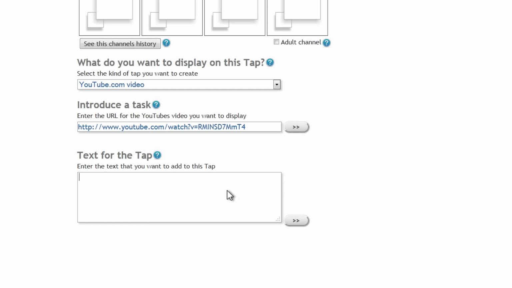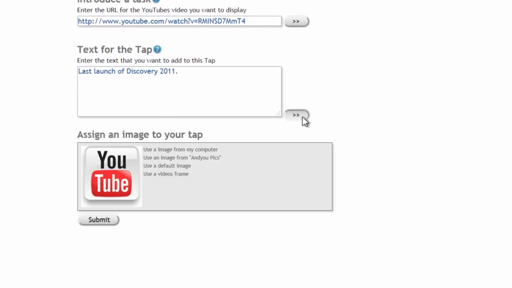The third text box is going to ask us for the text that we want the user to see when he or she clicks on the tab. Therefore, we simply type this text. And we come to the last field.